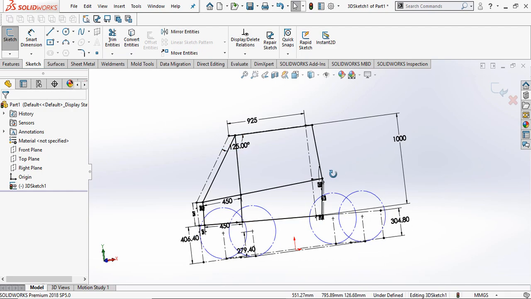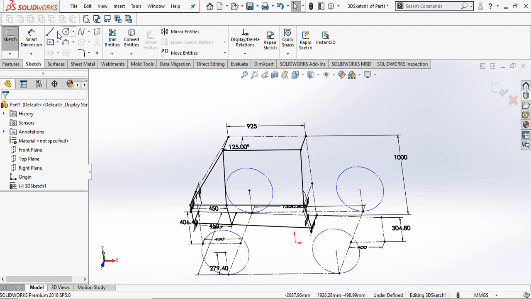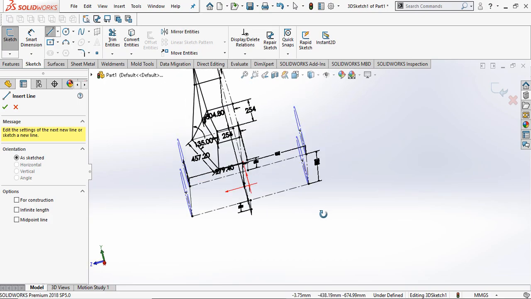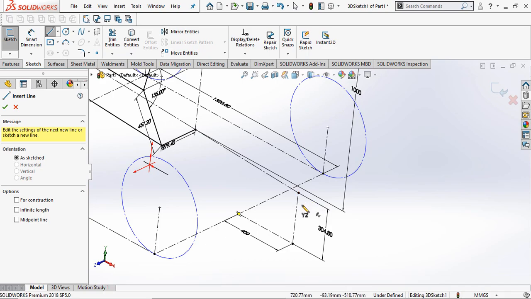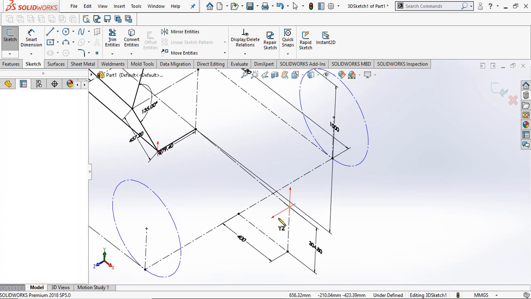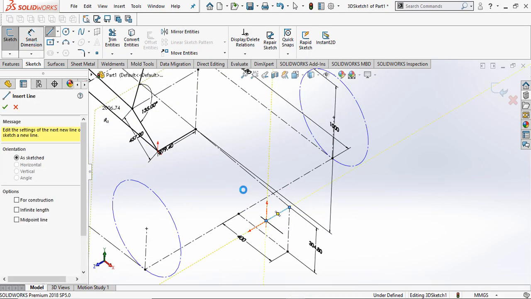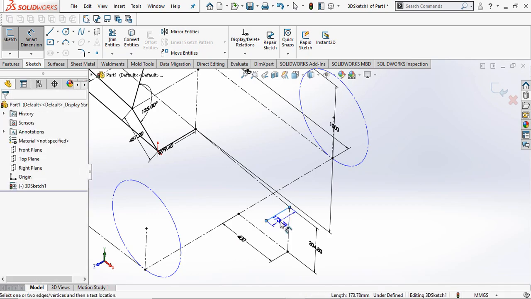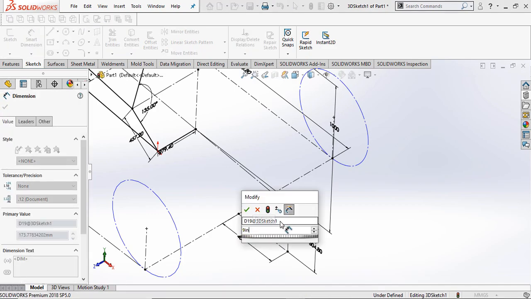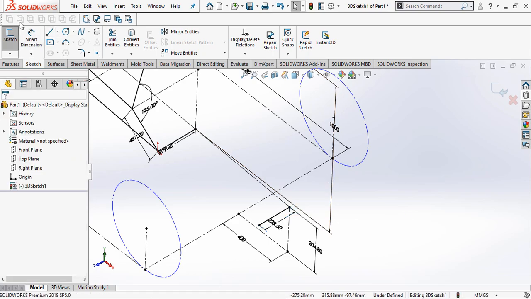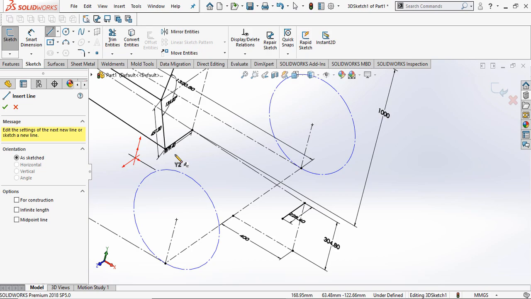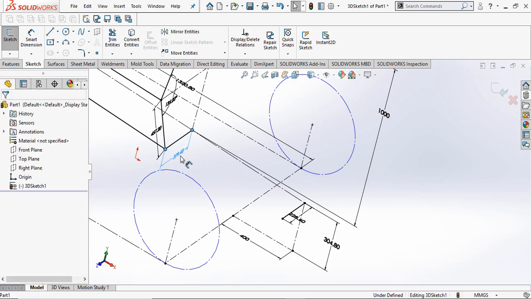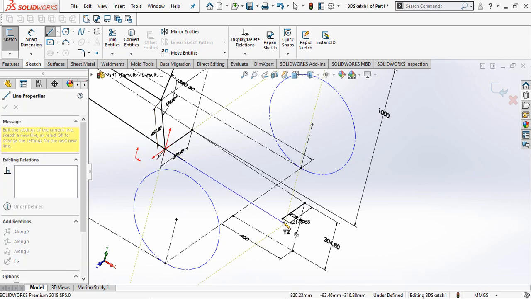So now let us proceed towards the back. This will be the rearmost point of our vehicle. So we will click on this point and make a horizontal line. We can dimension it as 9 inches, and we can join it from this point to this point.